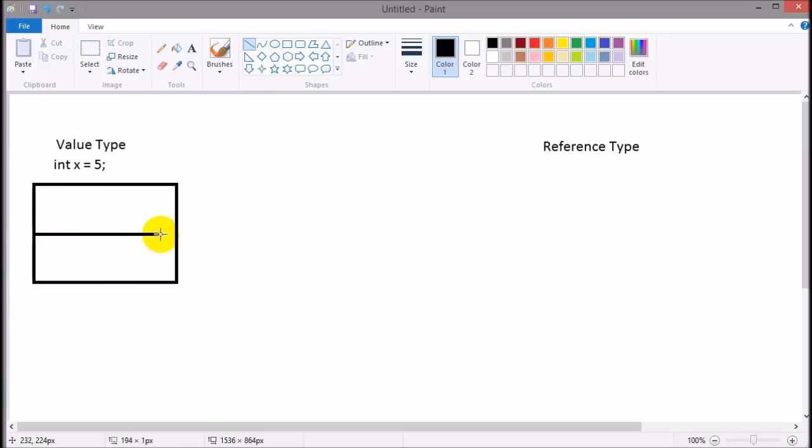I'm going to draw a line. In my diagrams, on the top is the name of the variable, and on the bottom of the line is the data, what is stored in that variable. So on the top, we get an x. That's the name of the variable, so an x goes there. This is what it looks like behind the scenes. And for a value type, what do we get in the data portion?